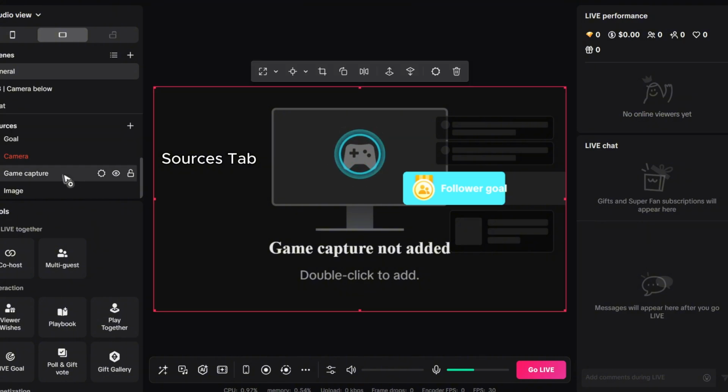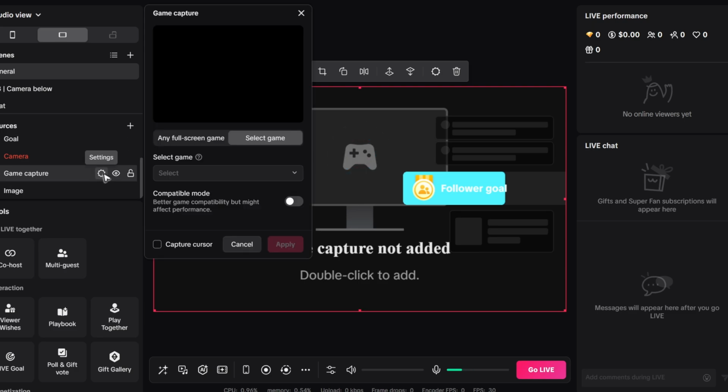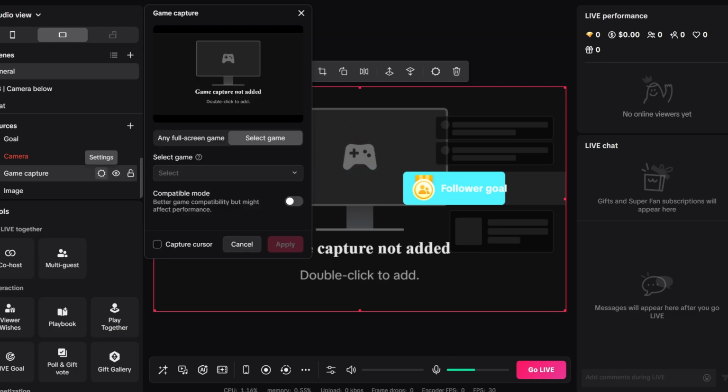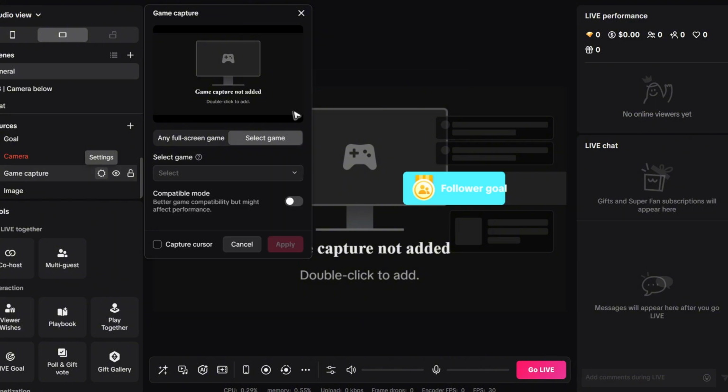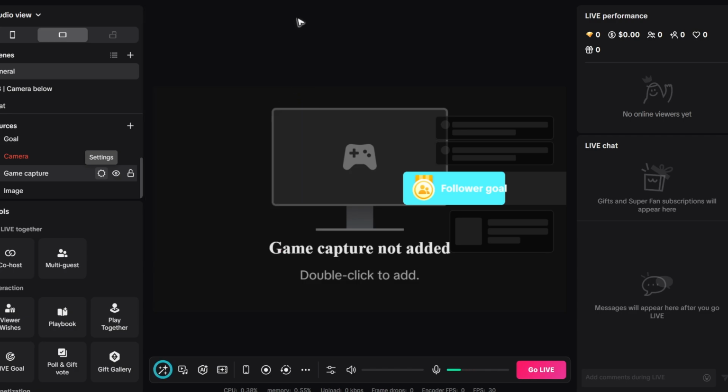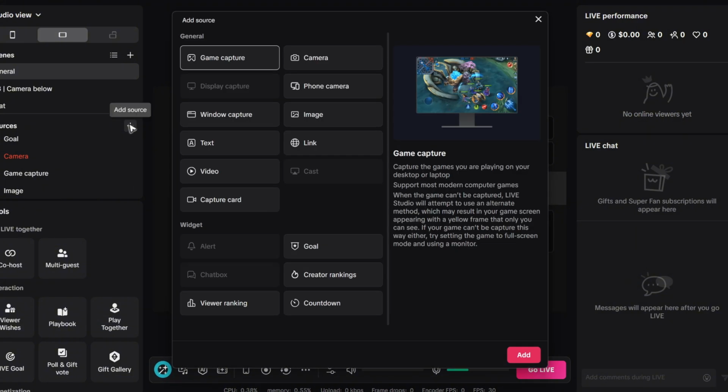Here we have game capture, this whole thing. Make sure that you select settings right here. And then when you go ahead and open up a game, it will be listed in here. Or if you want to capture your whole screen, well, close this one, click on the plus sign and add a display capture, if this option is available for you.